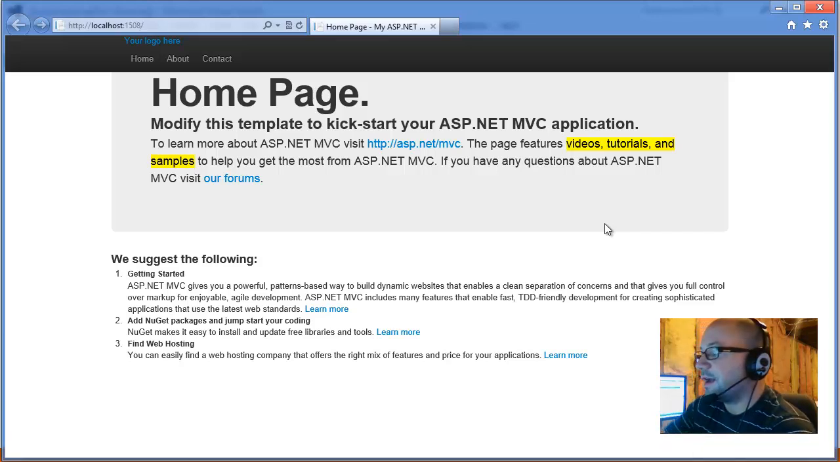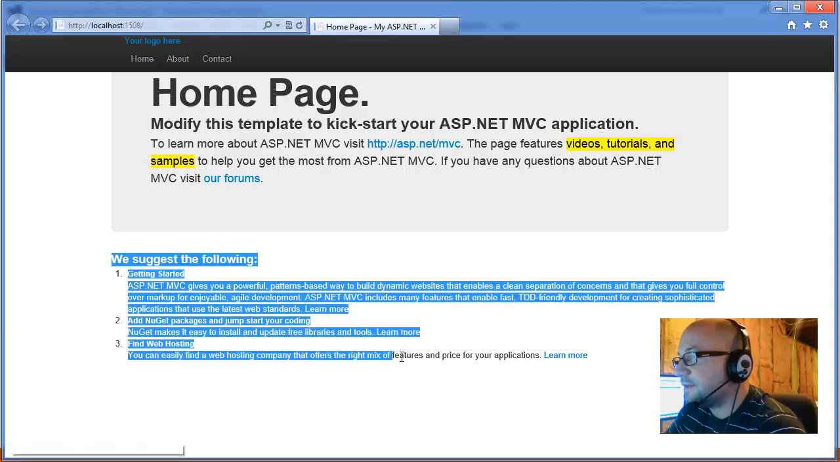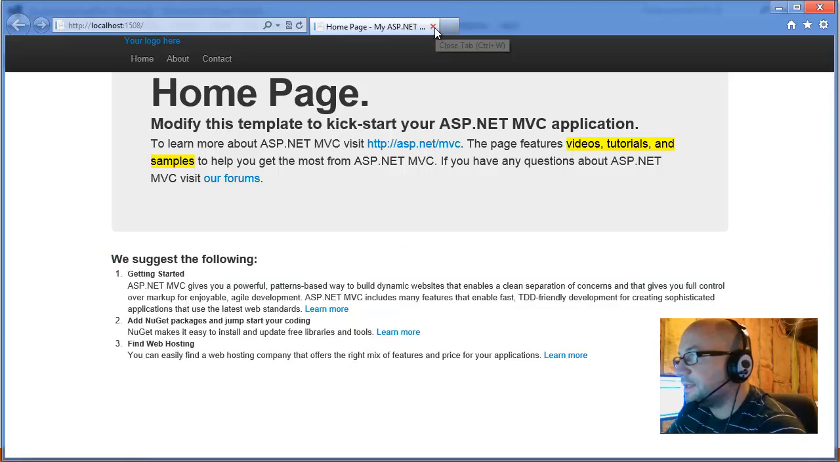So after we hit F5, it comes out a little bit better, but it's not exactly where we want it to be. We still have some spacing issues here, and we still have this mess of stuff down at the bottom to take care of.